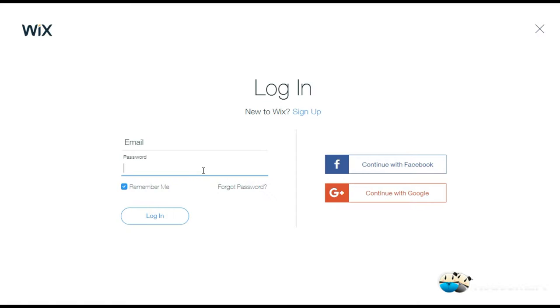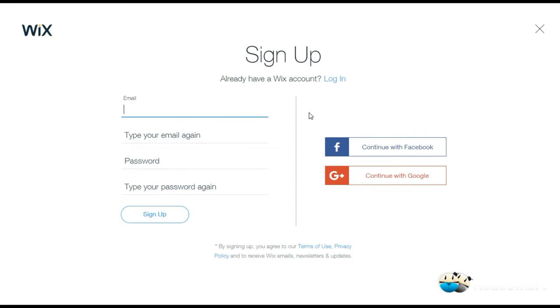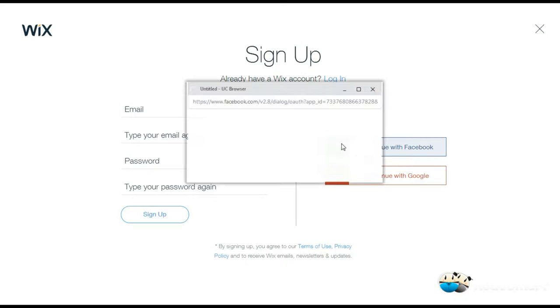If you already have a Wix account, you can also use your Facebook or your Google to log in. Now, if you don't have a Wix account, you have to sign up for one. So you have to enter your email twice and then your password twice. Then you sign up. Now, if you can't do that, you can also use your Facebook or your Google. So I'll use my Facebook to just sign in.